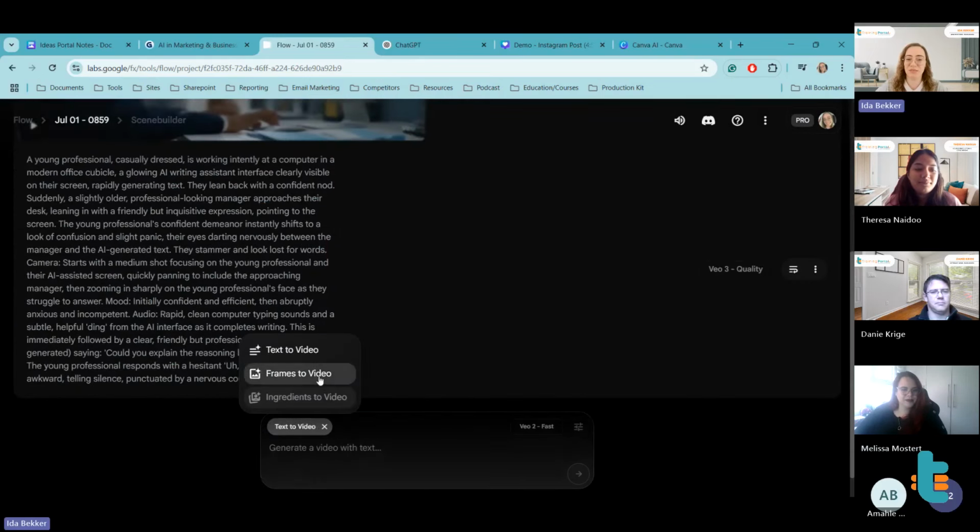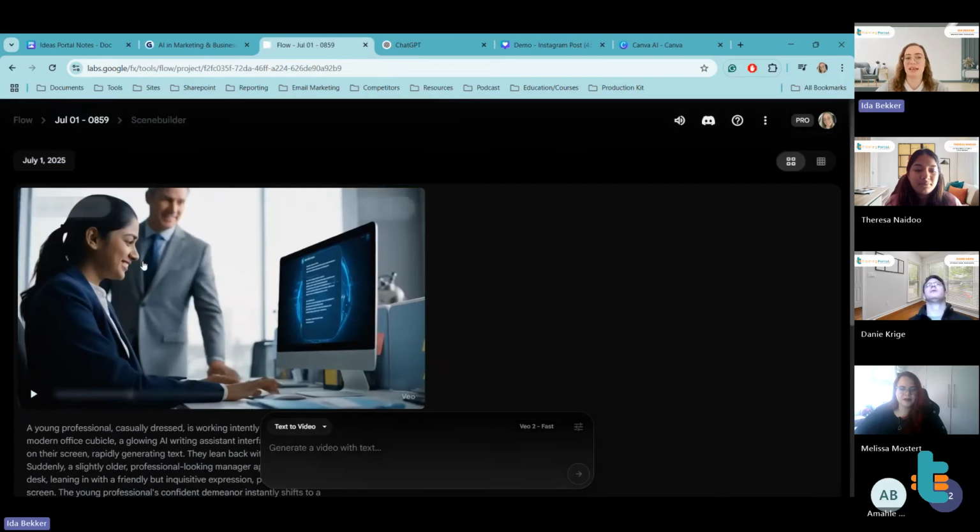You can also make it from, they say frame, but it's basically a picture. So say I want that person to look a little bit like me. It's not going to be perfect. It's not going to look like me, but it might have similar features that I have. So it just helps to create a reference point.